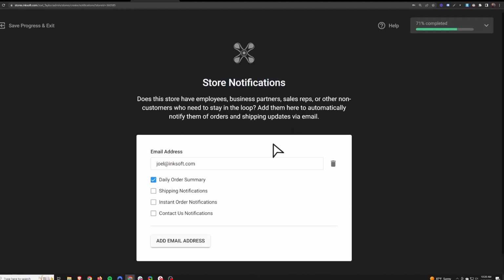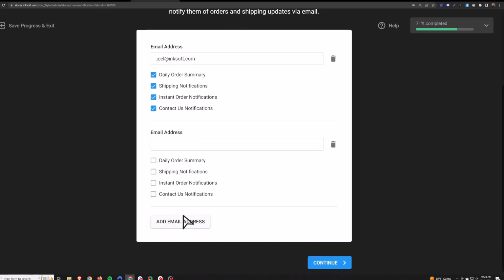Store notifications. You can send out a daily order summary, shipping notifications, instant order notifications, and even contact us notifications. Just type in an email address here. And if you need to add multiple, you can. You can do as many as you want here. Just keep adding as many as you want.